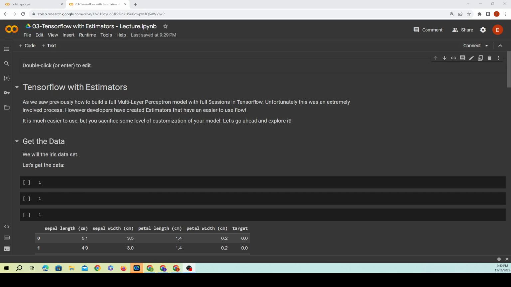So we saw previously how we want to build a multi-layer perceptron model with the full session in TensorFlow. Unfortunately, this was an extremely involved process. However, the developer has created estimators that have an easier to use flow. It's much easier to use, but you sacrifice some level of customization of your model. Let's go ahead and explore it. We could do this manually and build it from scratch, but that would be very, very hard.